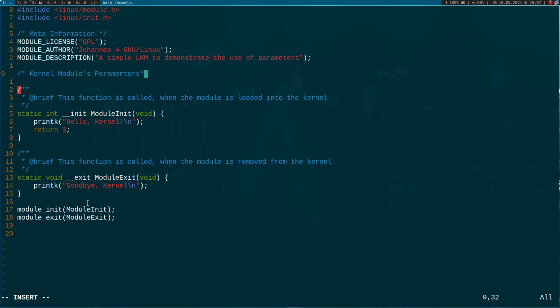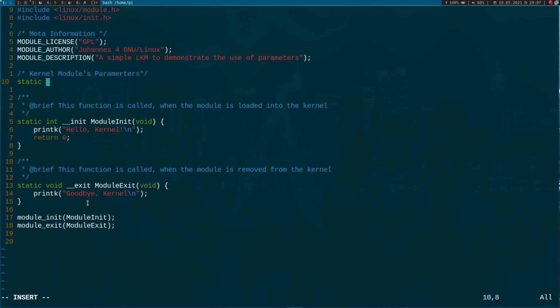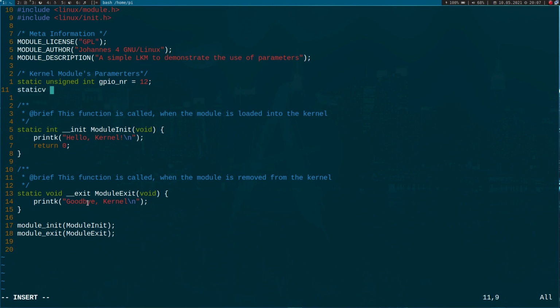Okay, so the first one will be a static unsigned int, and I will call it GPIO number. This could be the number of the GPIO I want to use, and I will set it to 12 as an initial value. And the second parameter will be a char array I will call device name, and I will set it to test device here.